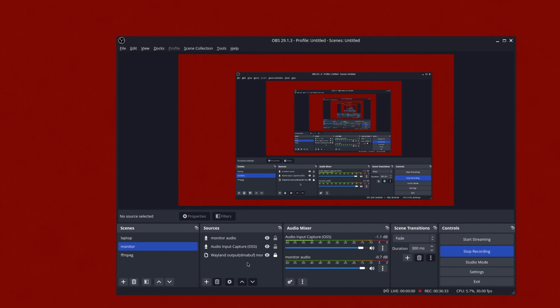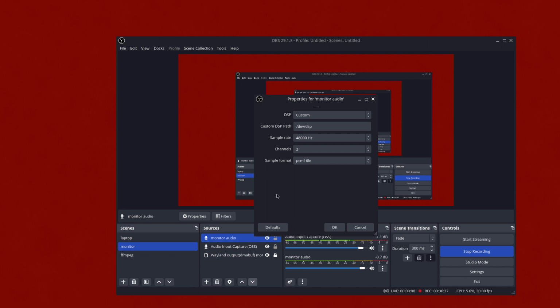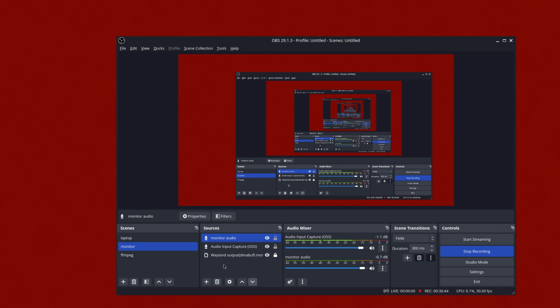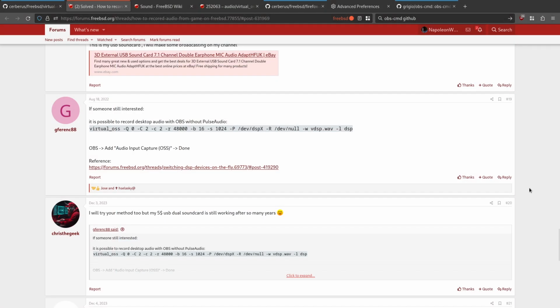Sorry about that. So monitor audio was what I was trying to show you. If I double click that, you've got to set the DSP to custom, dev DSP. That was what I was trying to show you before that went mad. So that's basically the command and what you need to do to capture the desktop audio in FreeBSD. And yeah, that was really helpful.